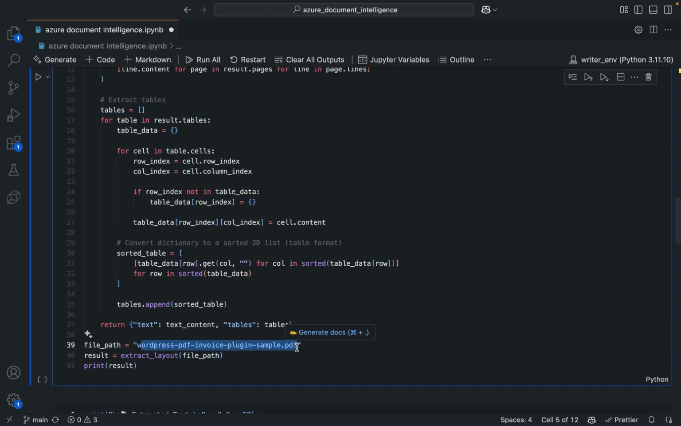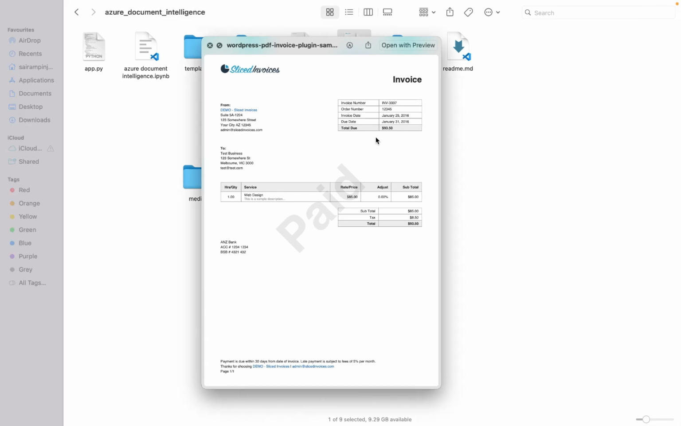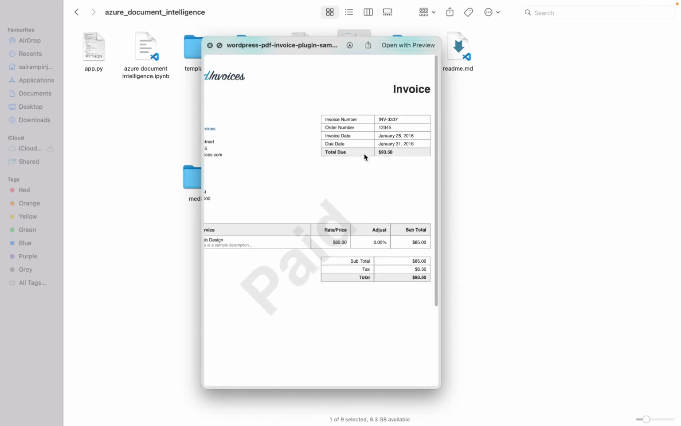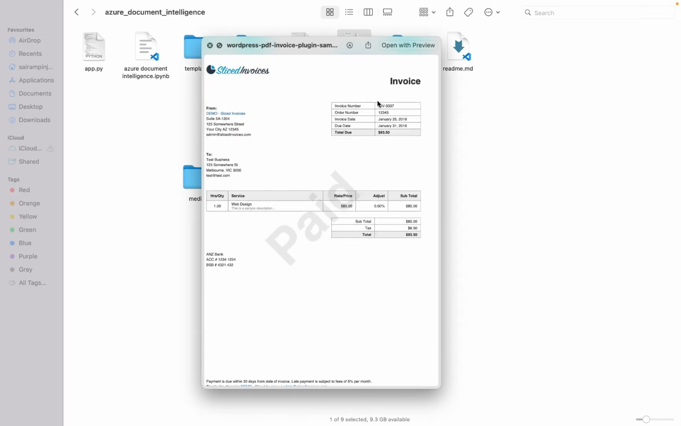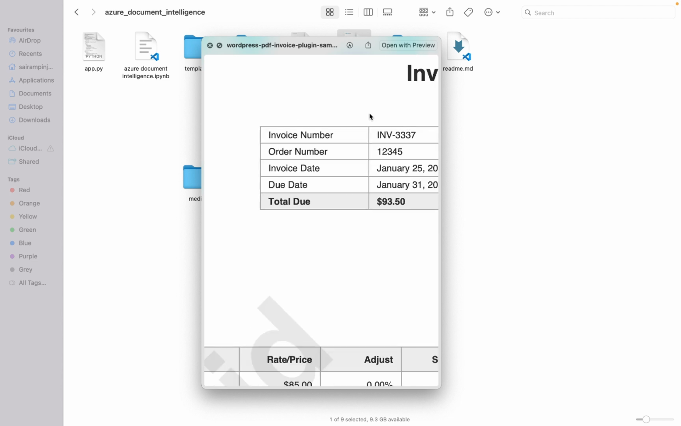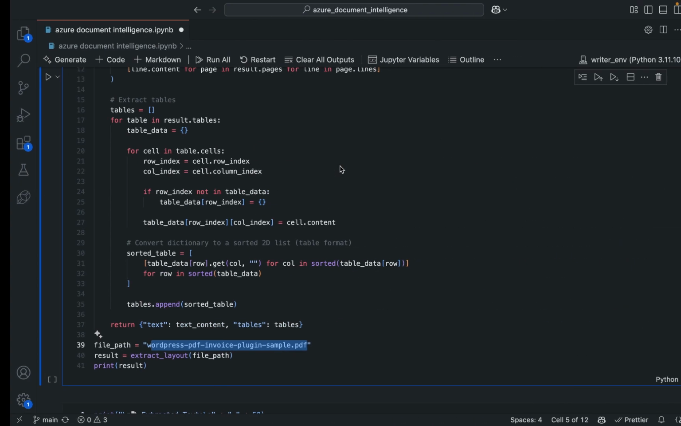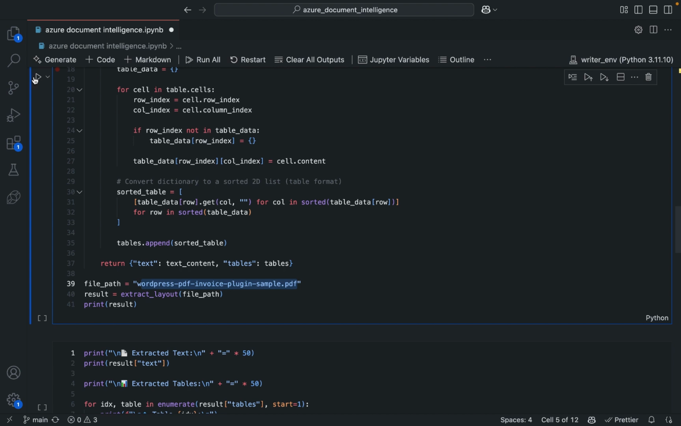I'm using the same Word document here. If I go into the actual PDF, you can see this has three different tables: 1, 2, and 3. Let's take a look at the first one. We have invoice number, order number, invoice date, total due. All of these come under one table, and you can see in the result how that table is going to look soon.